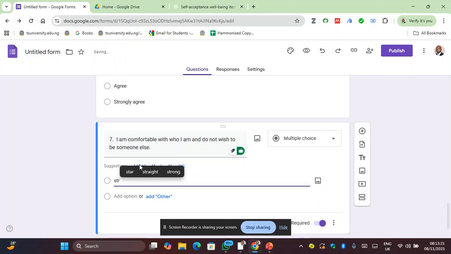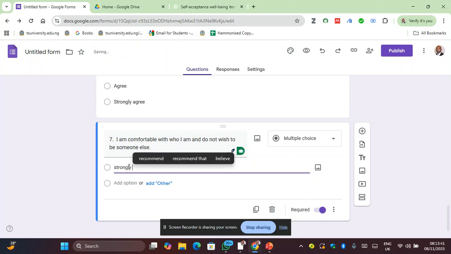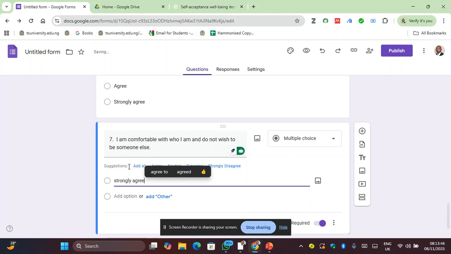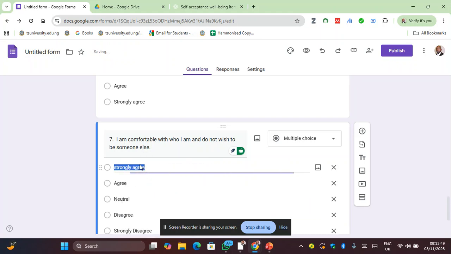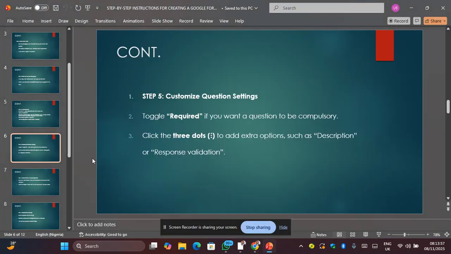All right, add all. So if I add all, it will just go directly and give me, yes, add all. Sorry, this is not the option I'm looking for. Strongly agree. You can see it here. So just add all. It will just add it automatically for you. So we can now go to our slide and look at it.